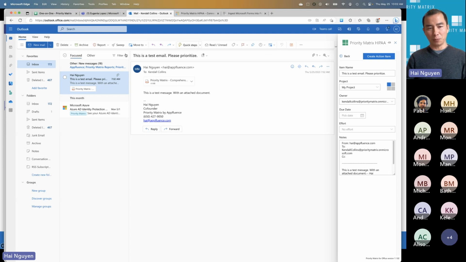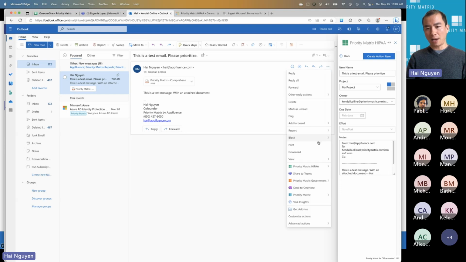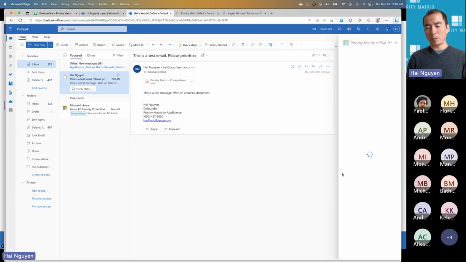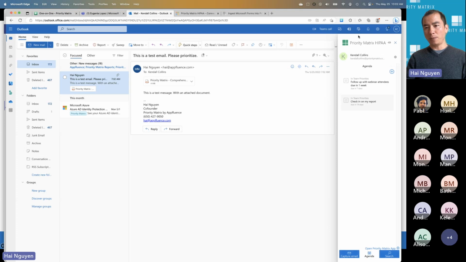So the way it works is very simple. Let's say I have an email that I want to prioritize. I click on this, I go to Priority Matrix here, I open the Priority Matrix panel. What it does is it opens Priority Matrix on the right-hand side here. I'm able to capture the email.